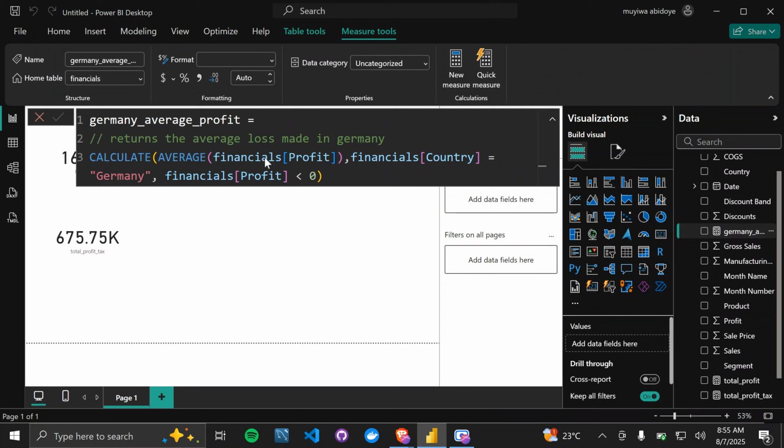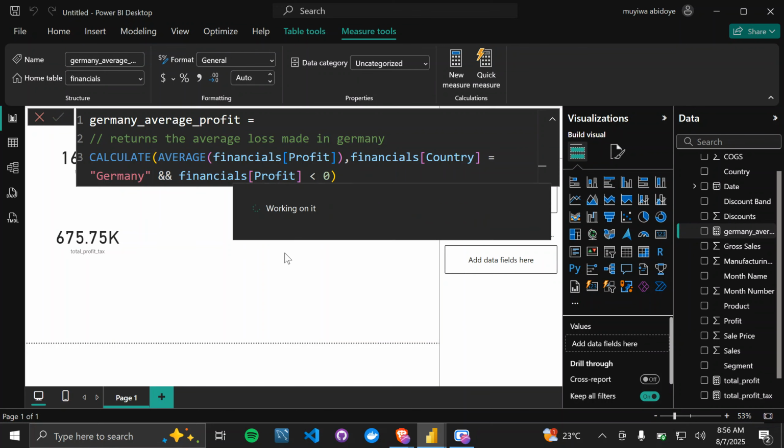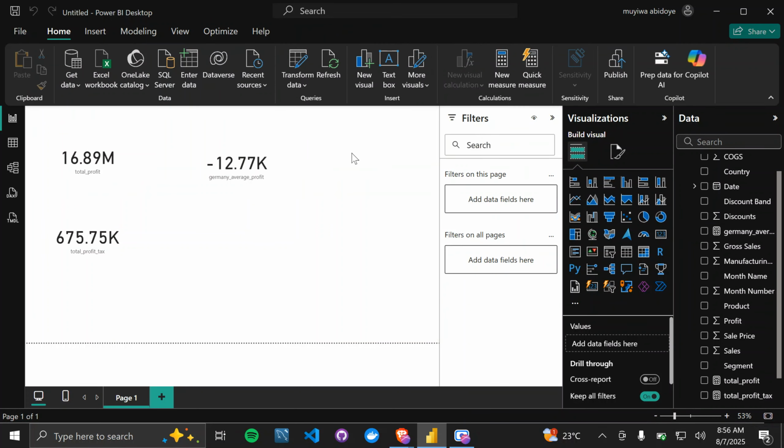That is a case of multiple conditions. By default, you can do multiple conditions in CALCULATE, and you delimit them by comma. Once you do that, what you are telling Power BI is AND. These two conditions must be true. And that works too if I use double ampersands like this and run it. I'm still going to get the exact same outcome. Can you see? It has not changed. Negative 12.77K. It's still the same thing.